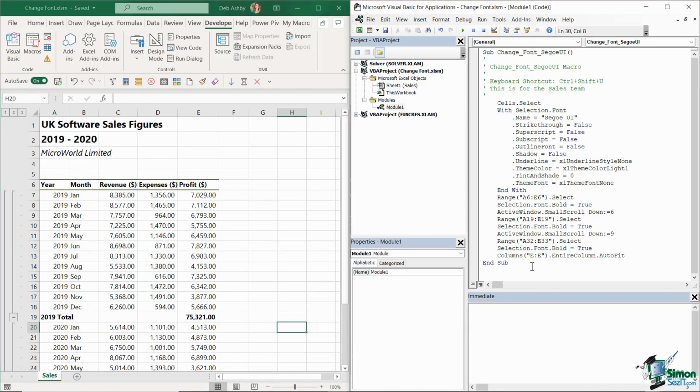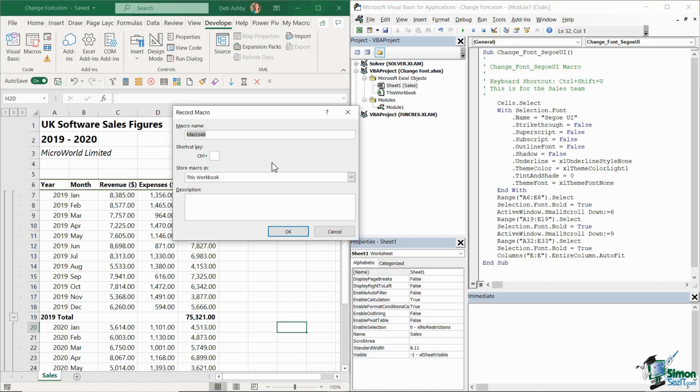So I'm going to click my mouse right at the end just here, and we're going to create another macro. I'm going to leave this window open so you can see it building. So maybe now I've sent this to a completely different department and they've said, we prefer a different style of font altogether. So let's create a new macro. I'm going to click on record and I'm going to call this change_font_latto. Let's assign a keyboard shortcut of Control Shift L and click on OK.